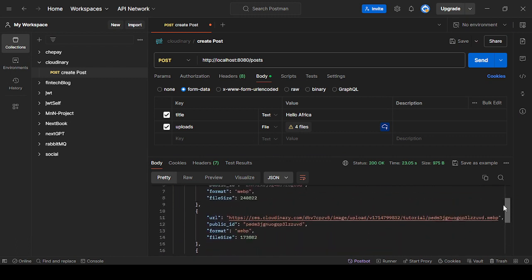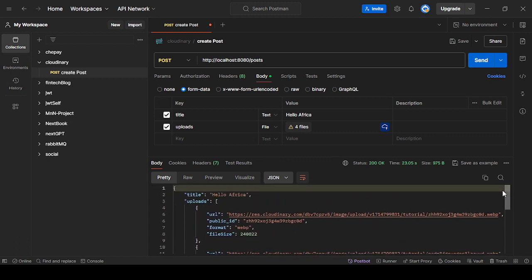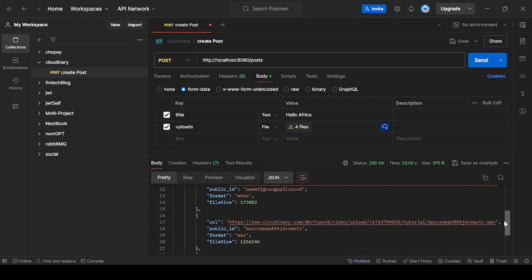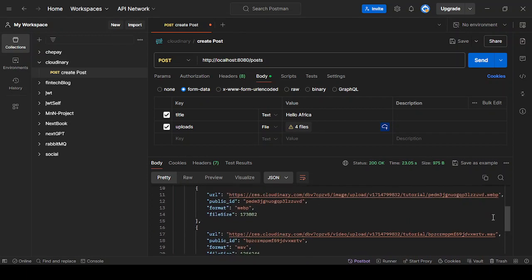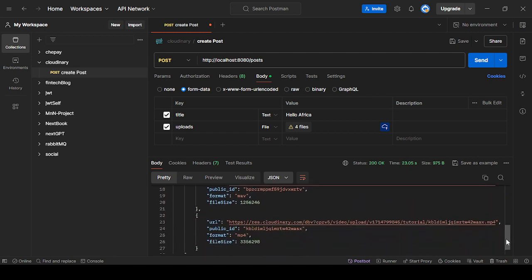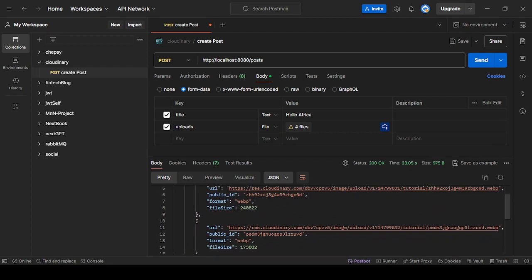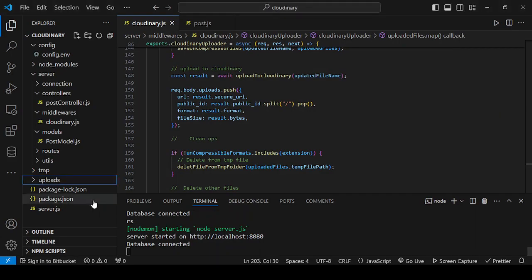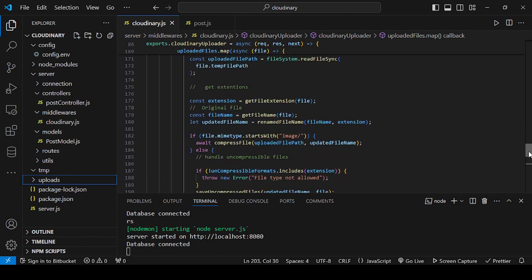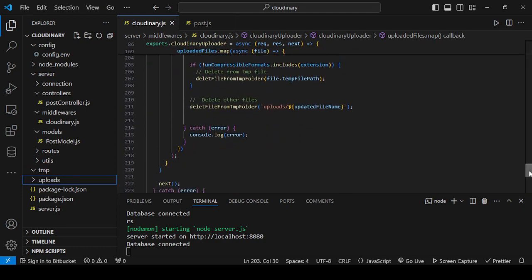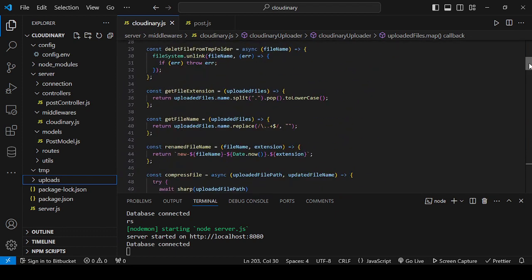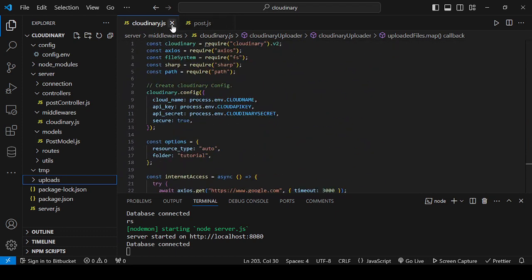Look, the 4 files are here. This is the image, another image, an audio, which is WAV, and a video, which is MP4. Everything is fine. It works, but let's still check the cleanup function. It cleans everything here. Nothing is saved in this directory. So your server resources are protected. Cloudinary takes care of all the images you upload. So that is it for this Cloudinary middleware.